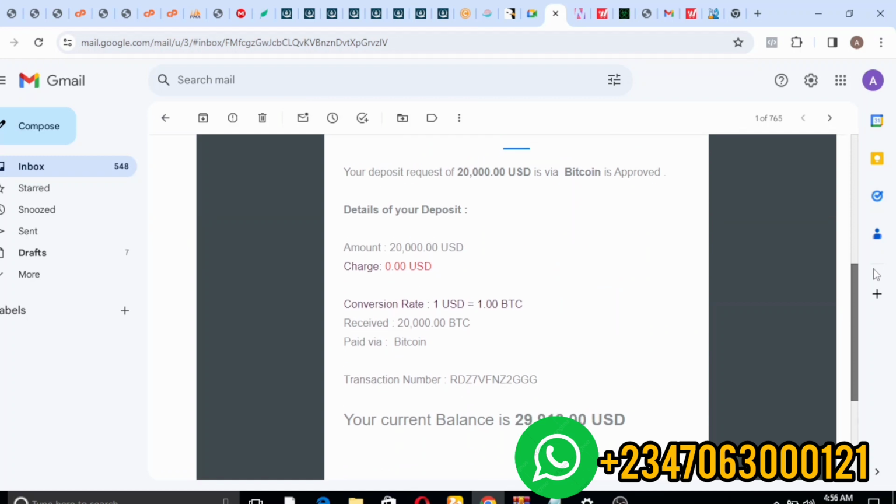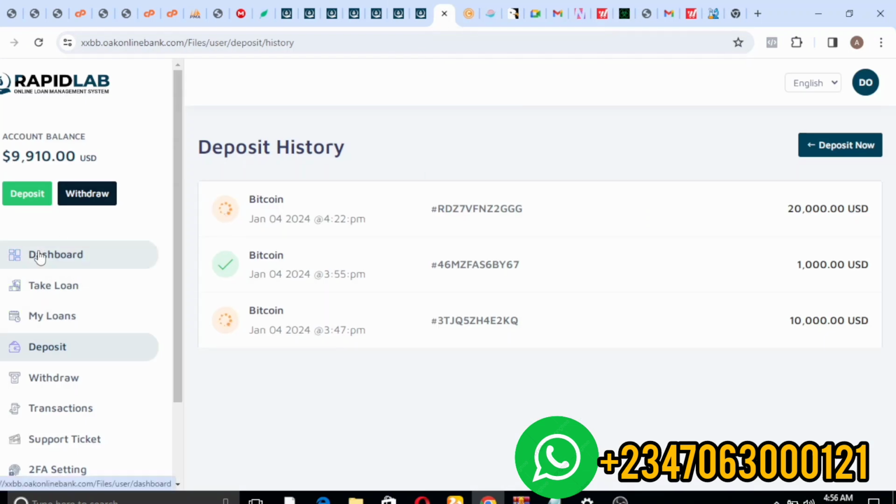Any transaction that you perform, you can see that right here, $20,000 worth of Bitcoin approved. So any transaction that you perform, you get emails about that, right? So it's really awesome. So back to this section, you can also withdraw.